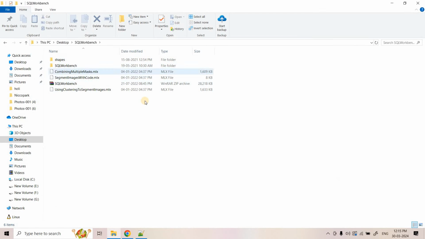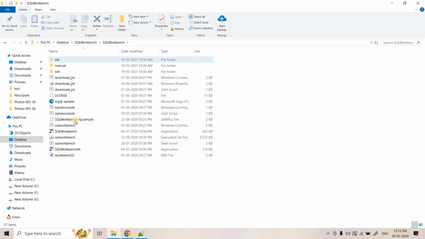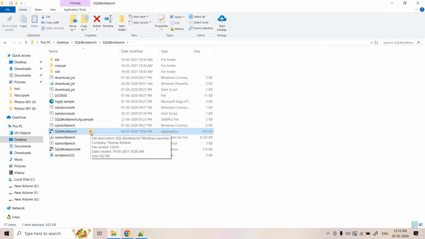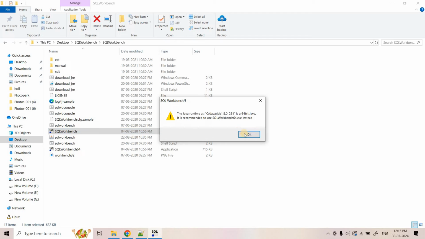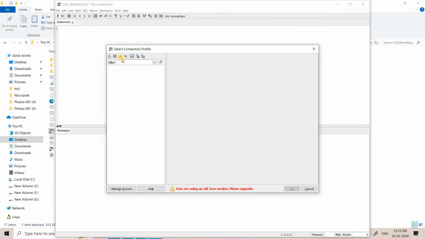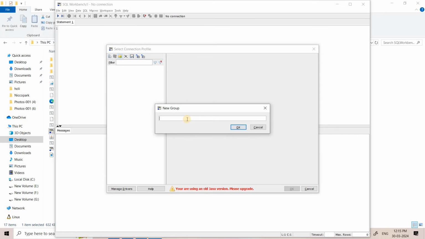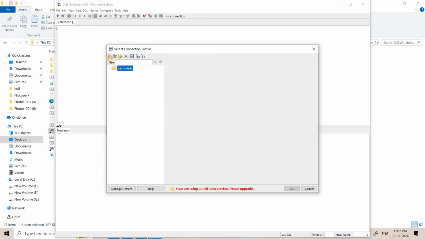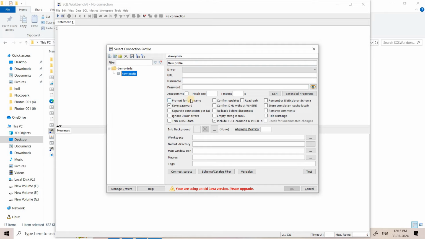So here I am currently in the folder where I have unzipped SQL Workbench. If you unzip this, you will get SQL Workbench, and there you will get this application option. Just click on open. Okay, and this particular screen will come. So first we will be creating a new group. Demo YT RDS, and I'll click on OK, and within this I can create some database connection.